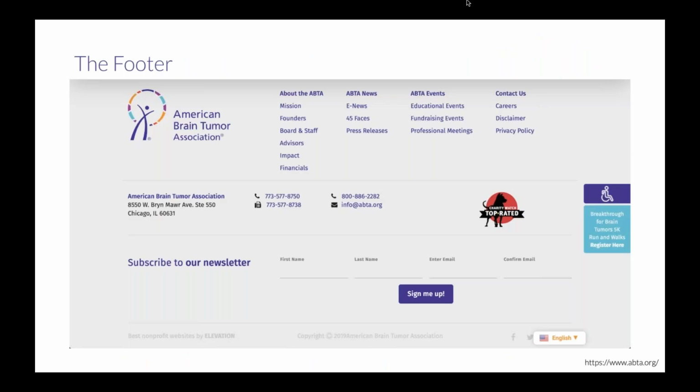So the final aspect of the homepage is your footer. Let's take another look at the American Brain Tumor Association here. You'll notice you'll need the logo again in the top left-hand corner, a basic site map and navigation bar all laid out and available. This is helpful for when people make it to the bottom of your site with a very specific goal in mind, or they can easily Command F and search for the keyword on the page.